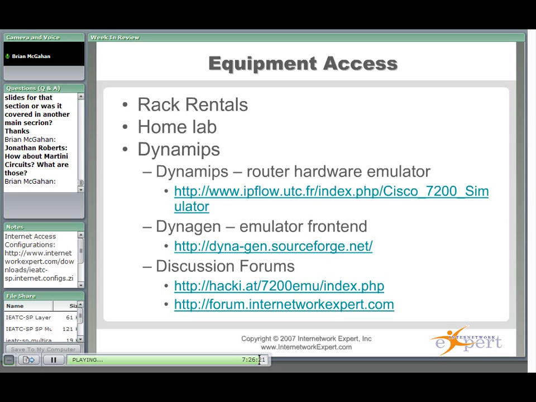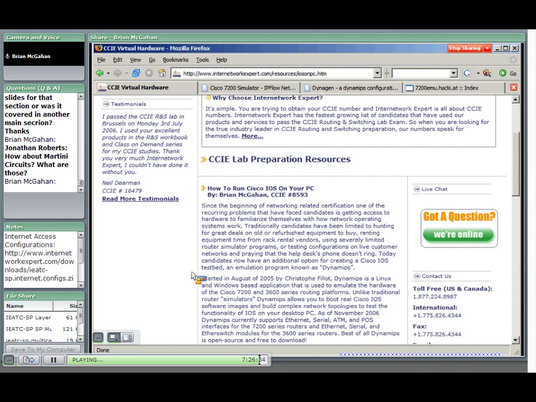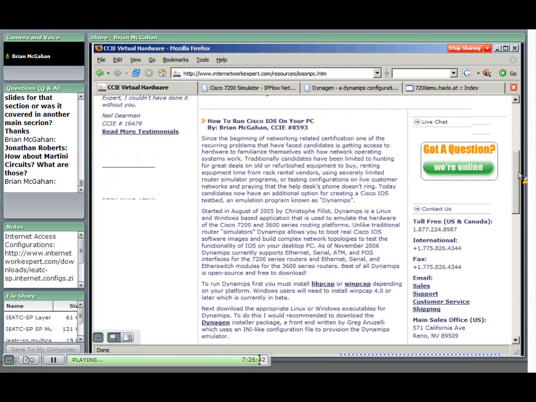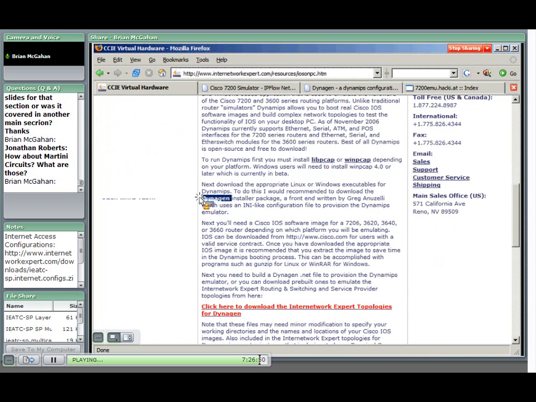Okay, if we take a look at, let me open up my web browser here. There's a page on our website that I put together. And we're going to expand this here a little bit, in a little bit. That's going to show some screenshots and give you a better step-by-step process how to do it. But basically, what you need to do is go to the Dynagen website, what this is the front end that you use in order to launch the emulator.